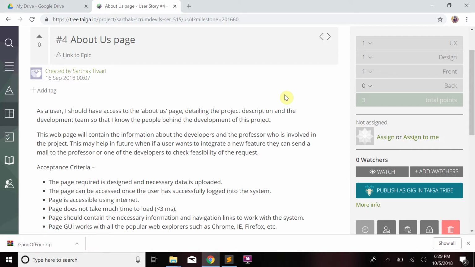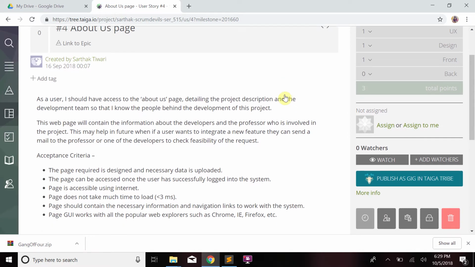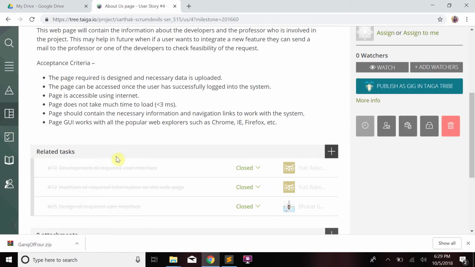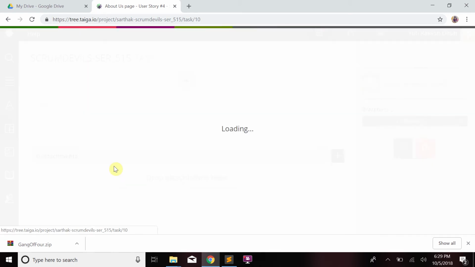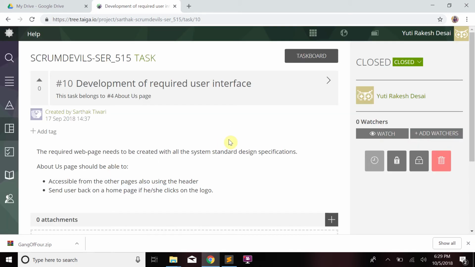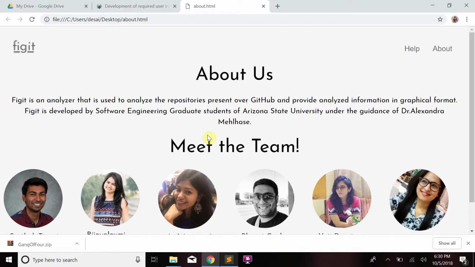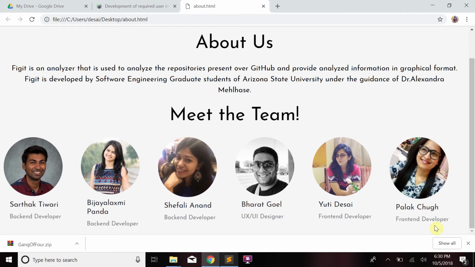User story 4 is the about us page. There are related tasks to this. One of the tasks is development of the required user interface. Here I have embodied the header and then created the space for the headline, the content, and again the headline, and created a table and padded boxes for the photos.